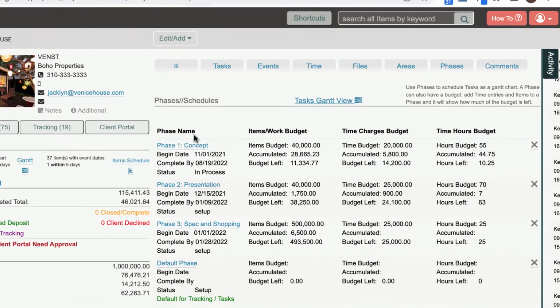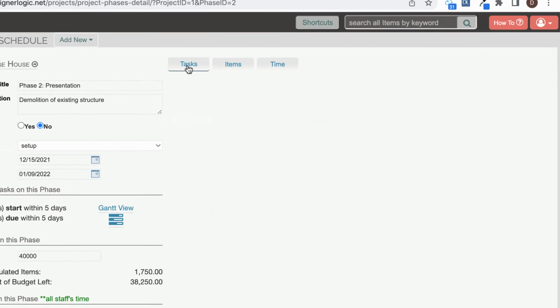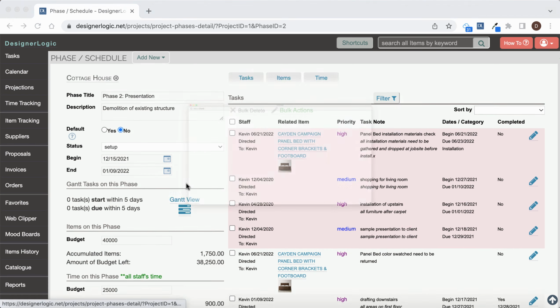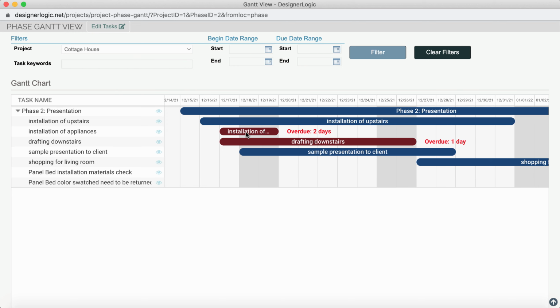Again, every phase that has tasks on it can be viewed as a Gantt chart. So if we click on, again, one of these phases, we'll do phase 2. If this has any tasks on it, which this does, if they're on a Gantt chart, if they've been selected to be on a Gantt chart, we hit Gantt View. And here you can see all the different tasks that are on that phase selected to be on a Gantt chart.